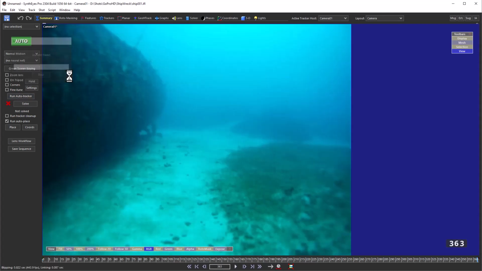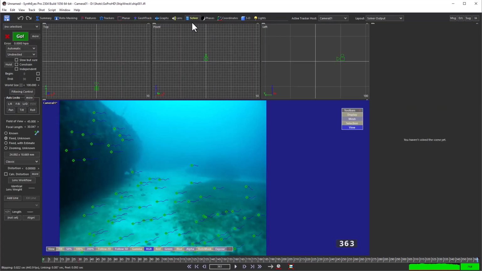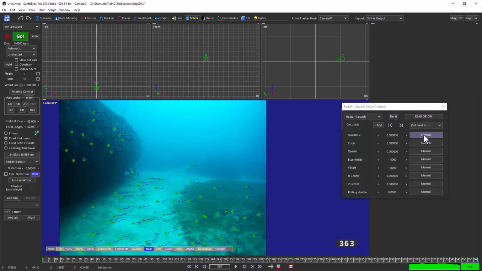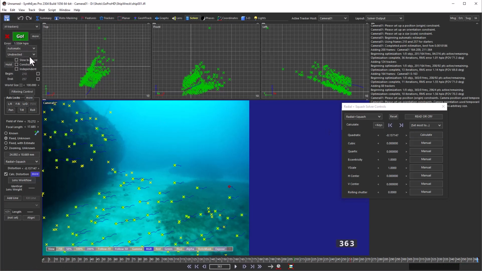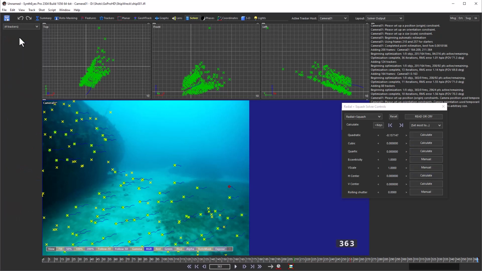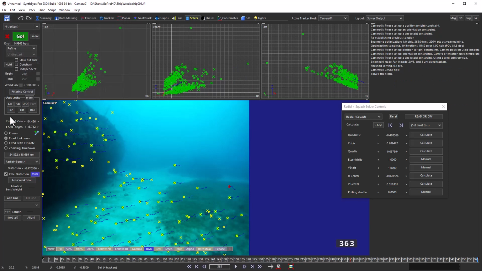We'll run the auto tracker, and on the solver panel, we're going to switch to the radial plus squash model and just compute the quadratic distortion to start with. Once we've got our initial solve, then we can go and turn on a few more of these values and refine the solve. So we get a reasonable solve from this, without even looking at the trackers to clean them up at all. Now, the solver produces an 84-degree field of view.